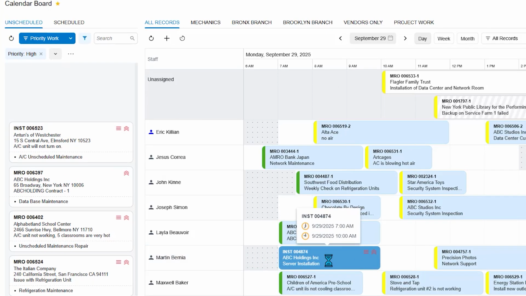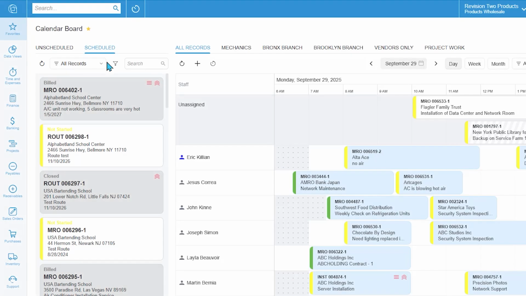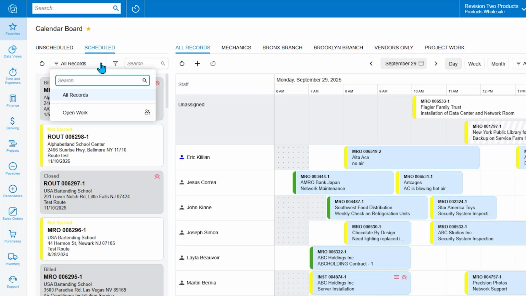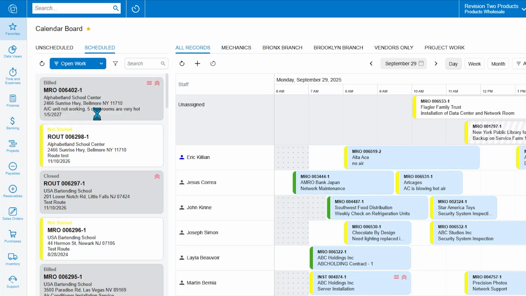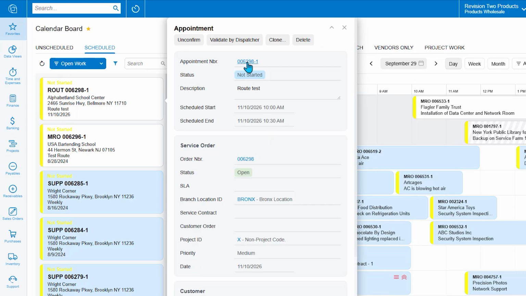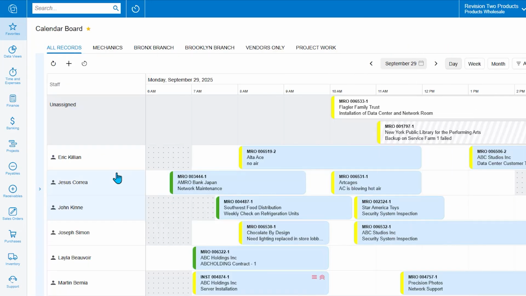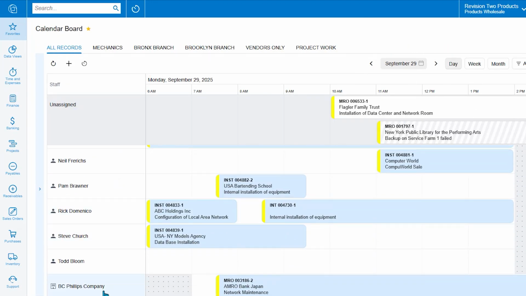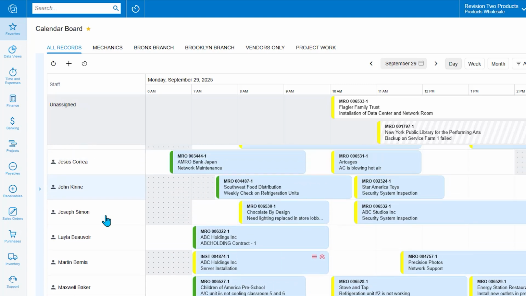Drag and drop to assign a particular service or an entire service order. The Scheduled tab displays all created appointments. Filter and search as needed or drill down to the appointment for more details. Collapse the scheduling pane to expand the calendar board and view the list of technicians on the side.